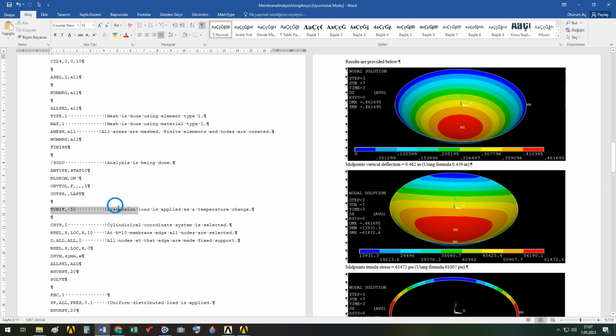Okay, load. This is a uniform temperature load. It's minus 50 Fahrenheit. This is a verification example taken from Ansys. Someone, by means of trial and error, determined this value. The important thing in membrane analysis is to find the pretension load. Someone has done it. Why is it minus? Because it provides contraction of the membrane. So it creates tensile stresses in the membrane.